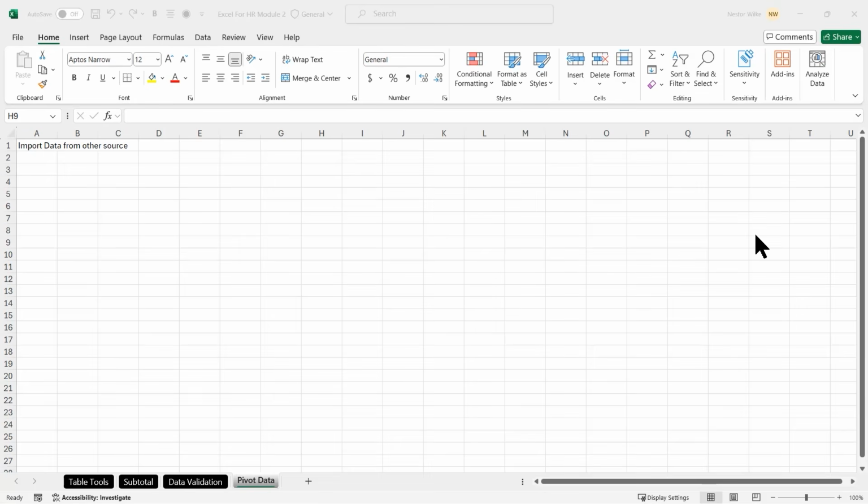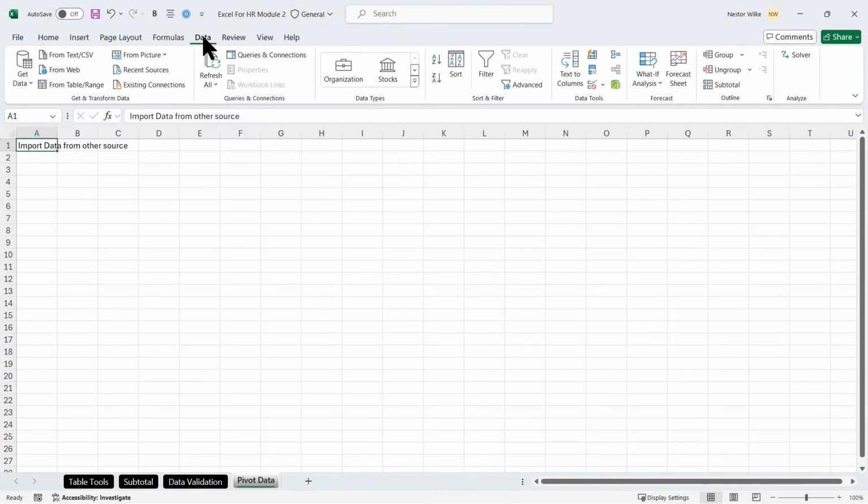Let's start talking about pivot tables. Now, as you can see, I don't have any pivot data in here. What we're going to do is import data from another source. So if I click on the Data tab, over in the left, I have the Get and Transform command group here. Now what I can do is grab data from many different sources.